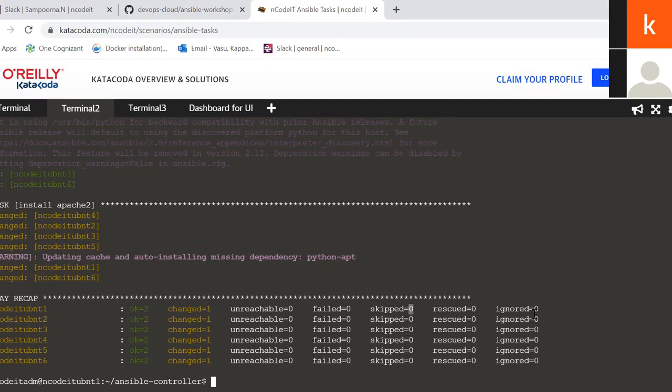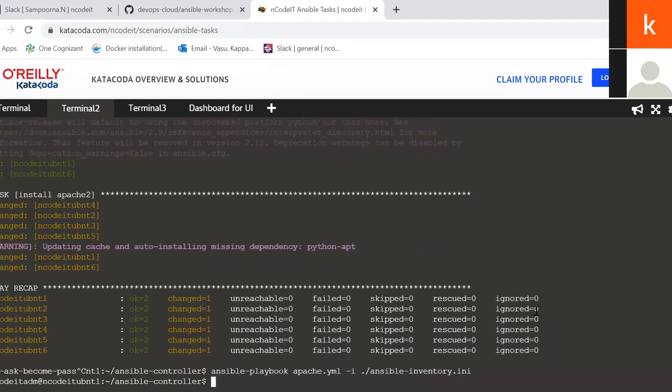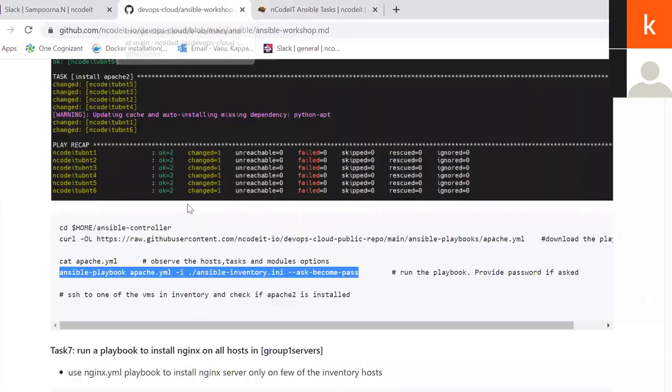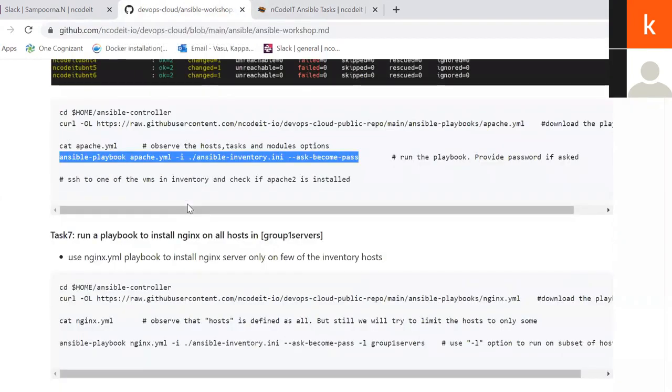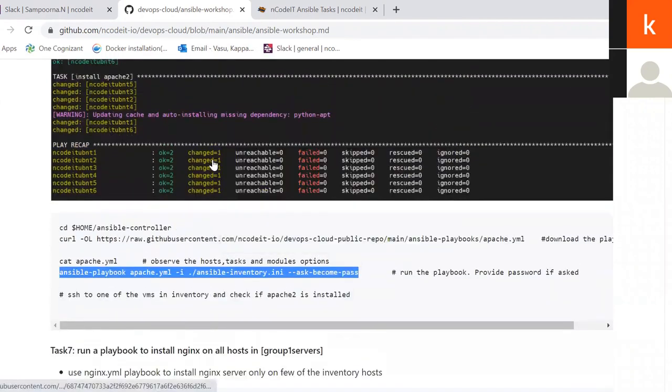Or ignored here. Let us run the task for the next time, and at that time it will show skipped as 1 for each. Ignoring means that if there is any failure, it will just ignore it. If you are passing the argument as ignore, then it will ignore that particular task and mention it here. So let's log on to any one of the servers and check whether it is installed or not.